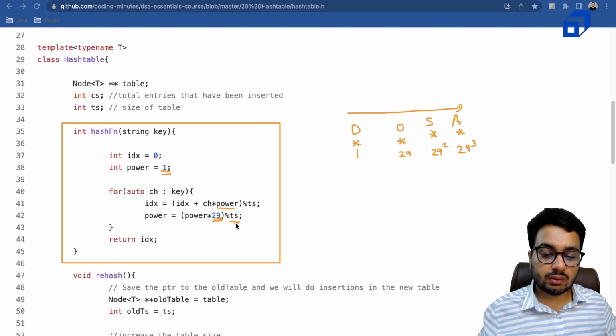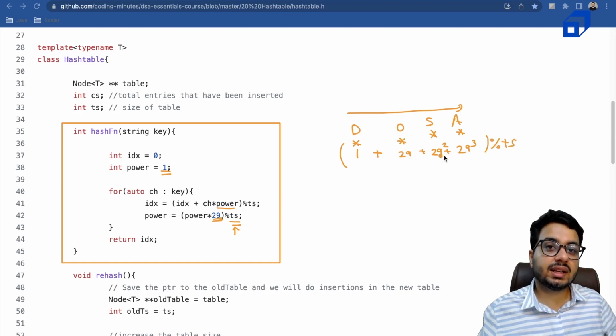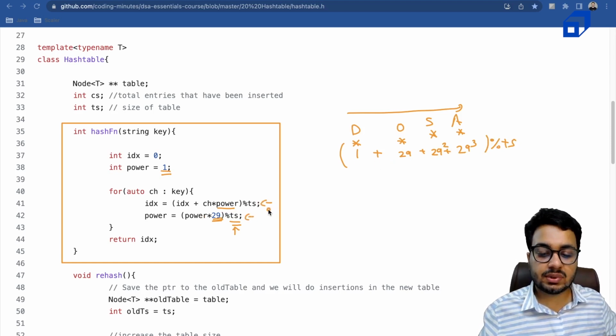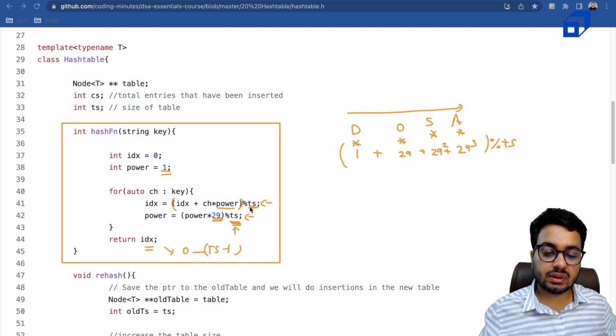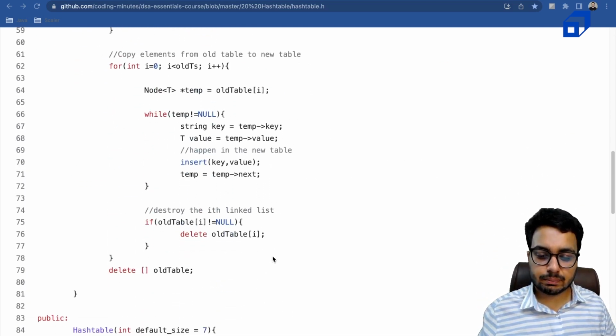In order to avoid overflow, I'm taking mod at each step. We know this is the property of mod, so mod can be taken at each step as well. This is a better thing to do because it helps us to avoid overflow, right? I'm taking the mod with power also, and I'm taking the mod in the answer also. So I get an index which is in the range 0 to table size minus 1, because I'm doing a mod with table size. So I hope you understand the hash function as well, right?